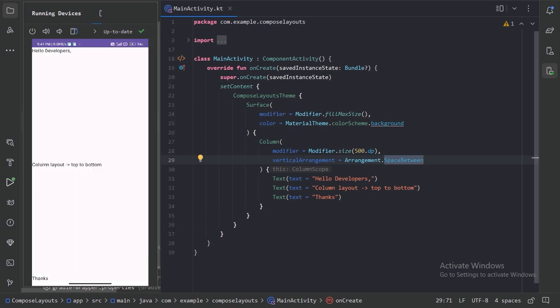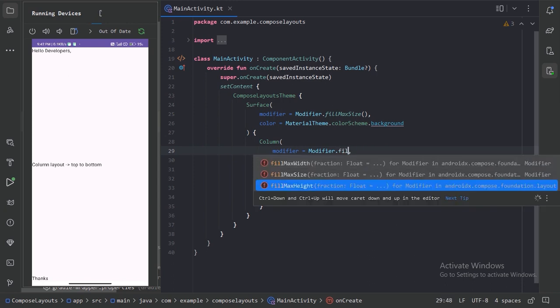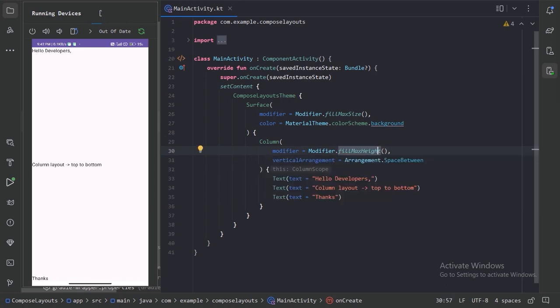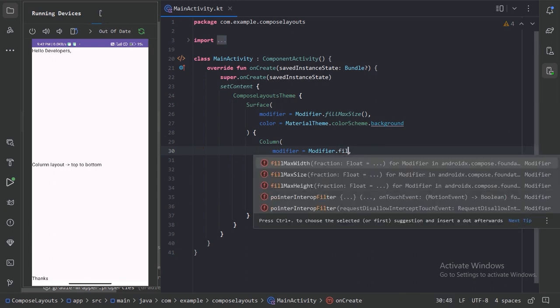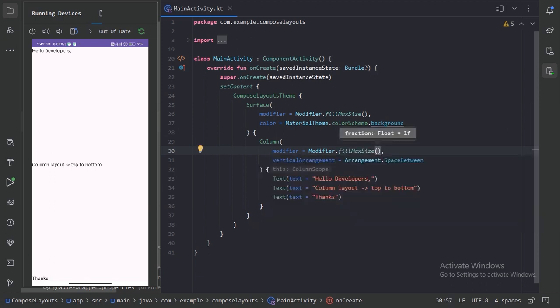And here I have given this hard coded value of this size, but generally what we do, we give a relative size to this column layout. For that we have these few modifiers, like first we have this fill max width. So this will take the maximum width of the phone's screen, and other two we have these fill max height. So it will cover the maximum height of the phone's screen, and last we have this fill max size. So it will cover the whole width and height. So for now let's use this fill max size.